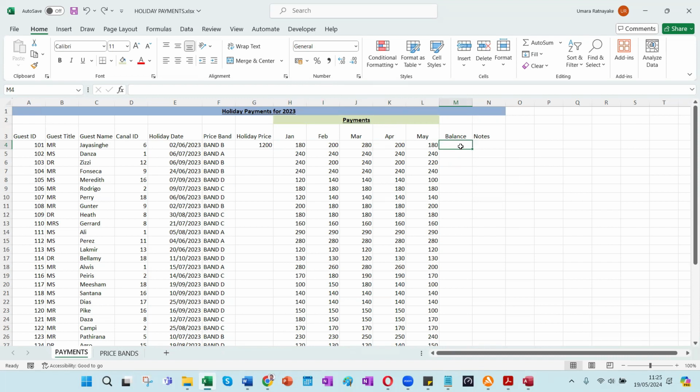Yeah. Can anyone tell me how we should do this? Don't think about the formula, just tell me how this can be done. You have the holiday price that he has to pay. He has paid in monthly installments. Now I want to find the balance that he has to pay.